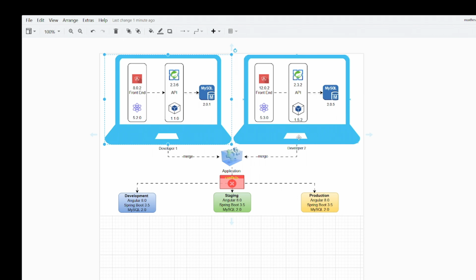Let's see the code of developer 2, which is also merged, and there is also a variation in the version of Angular, a big one. It's the latest one, 12, and here it's the old version 8. So when we merge and deploy the application, there will be a conflict, because the application will not work properly.